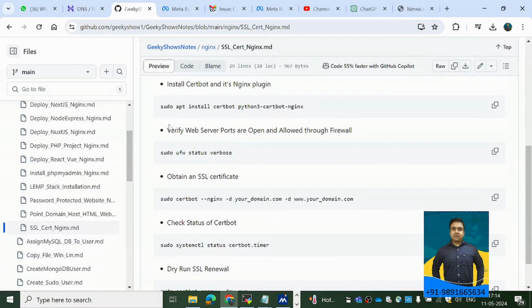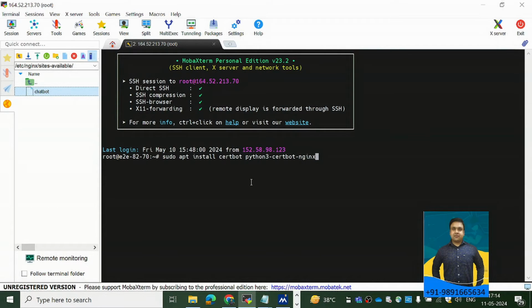Once you're done with installing certbot and this library, what is the next step? The next step is you have to check the status of your firewall. Now how to do that, that is what I will show you. So this is what I'm getting currently.